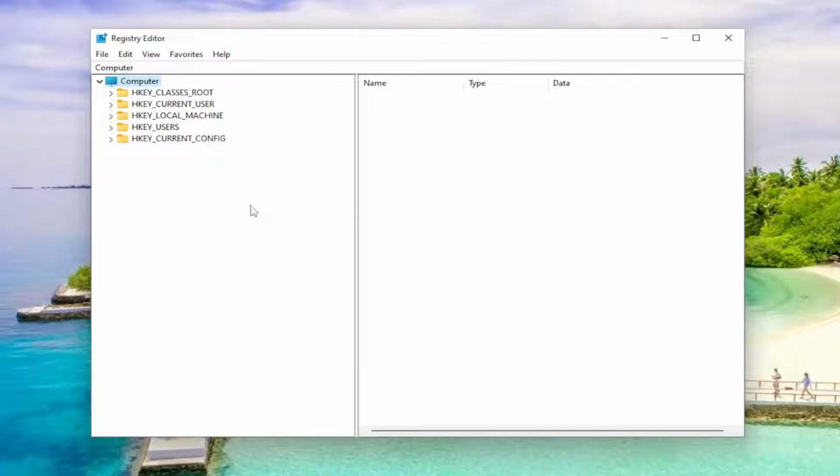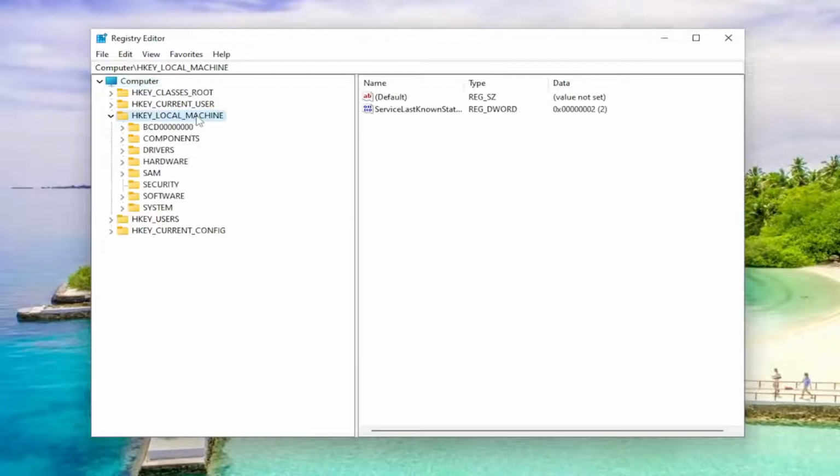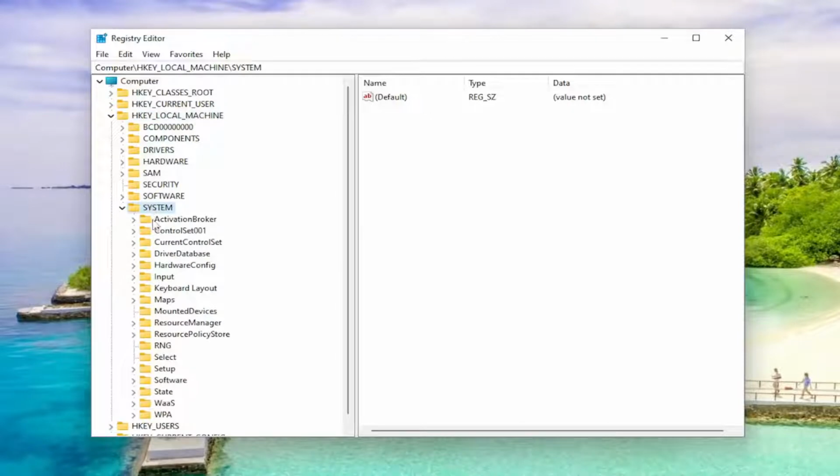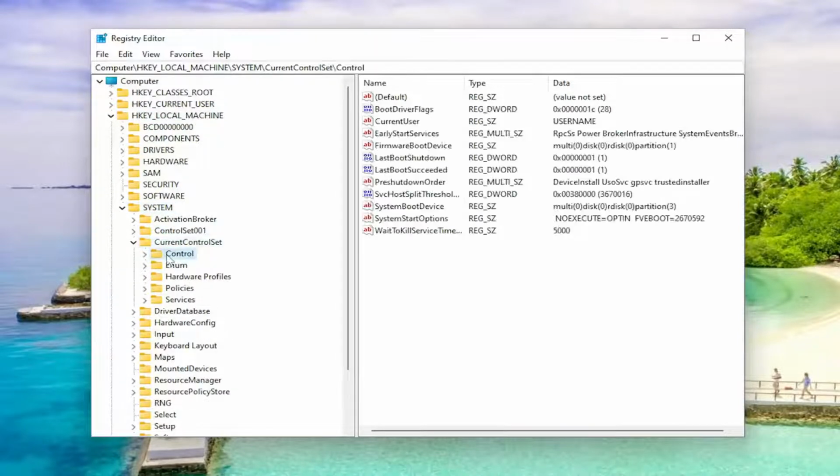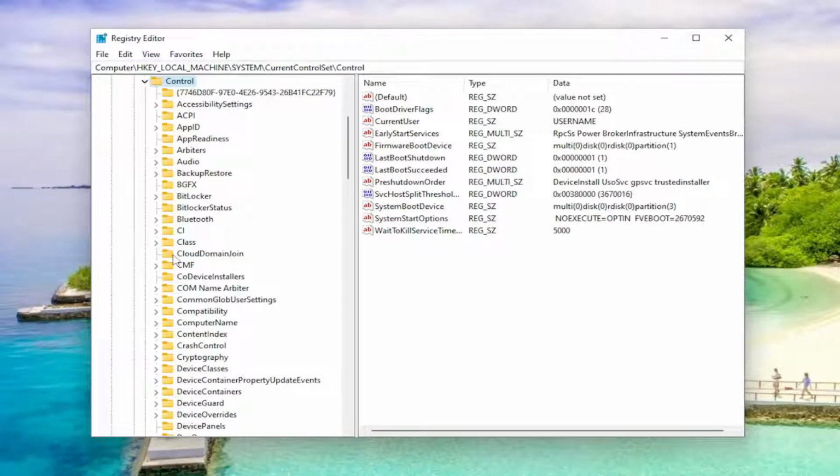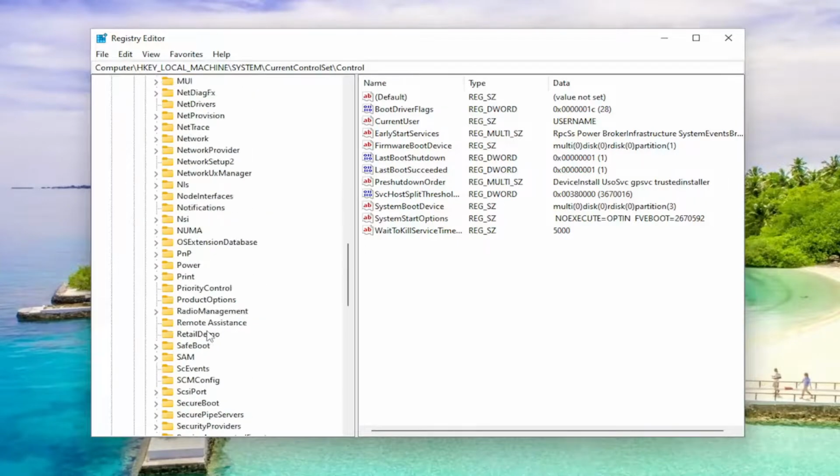So we're going to start off by double clicking on the HKEY_LOCAL_MACHINE folder. Do the same thing now for the System folder. Same thing for CurrentControlSet. Double click on that. Should be a Control folder in here. Double click on it. And now you want to locate Print. So go down to Print here.